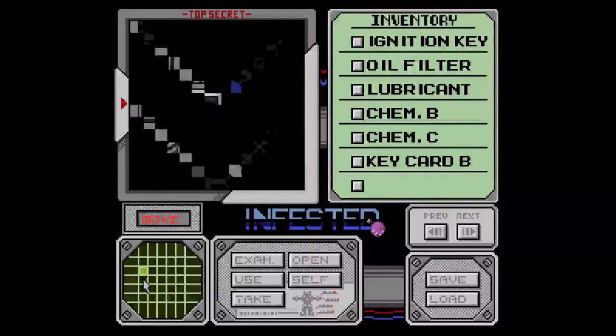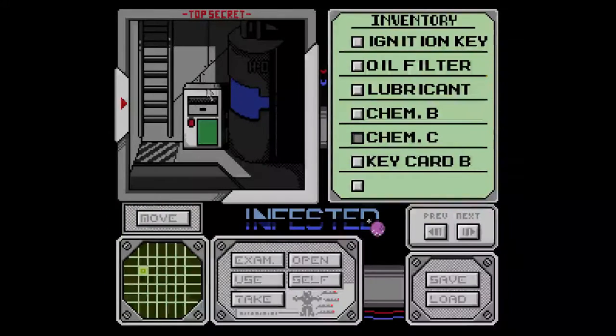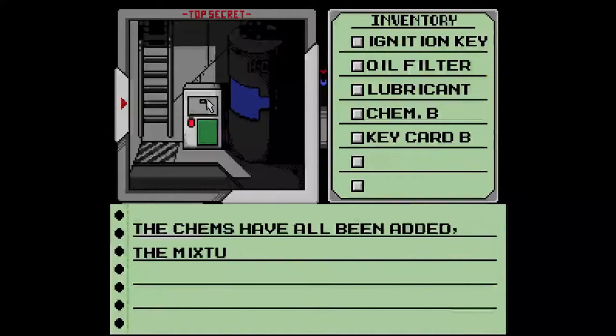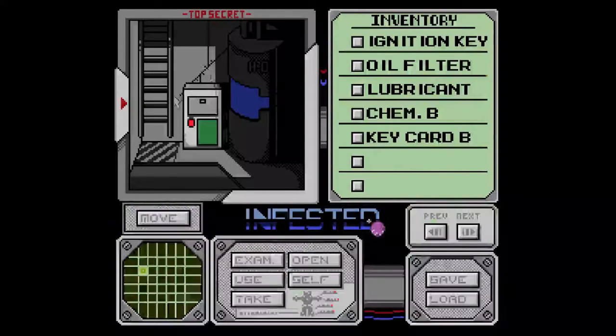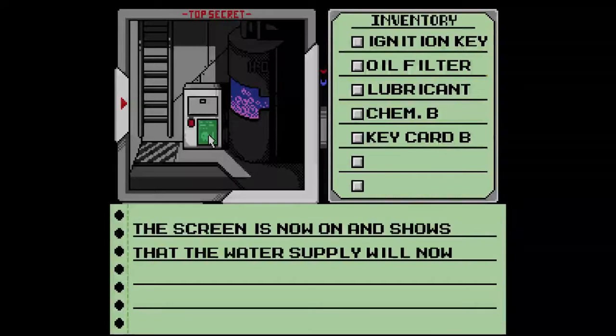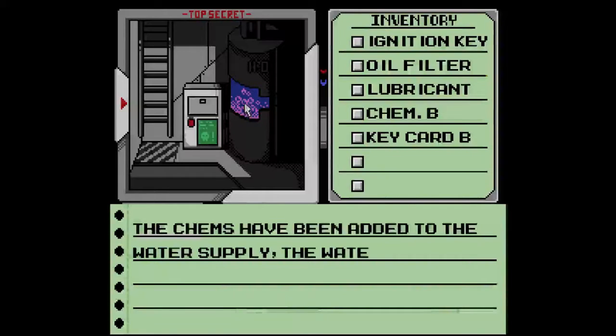Move down. Use Chem C. What do you want to use this on? The hatch. The chems have all been added. The mixture is ready. Now you must activate the machine. Use the button. Examine the machine. The screen is now on, and shows that the water supply will now be toxic. Examine the water supply. The chems have been added to the water supply. The water is now very deadly.